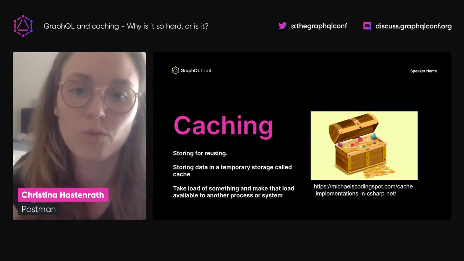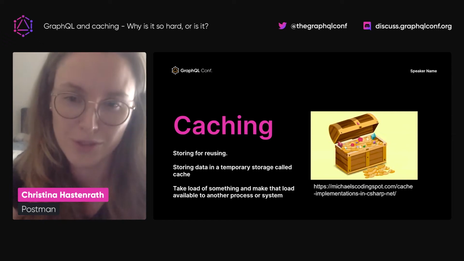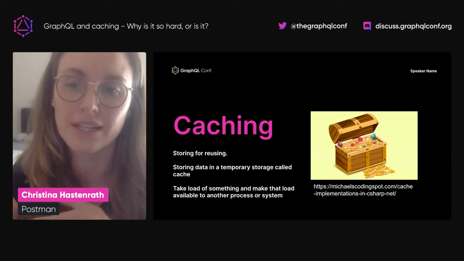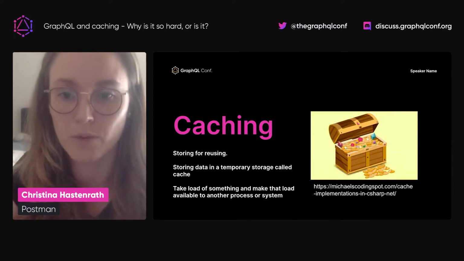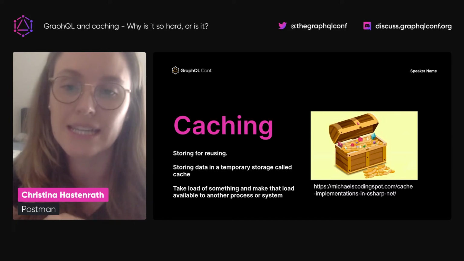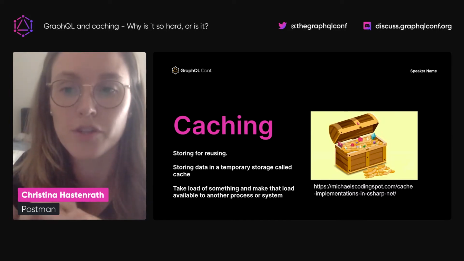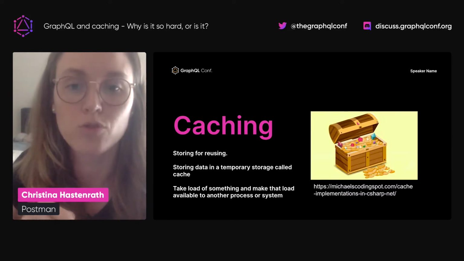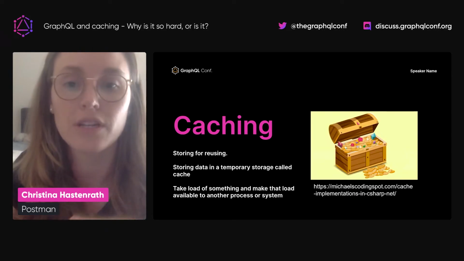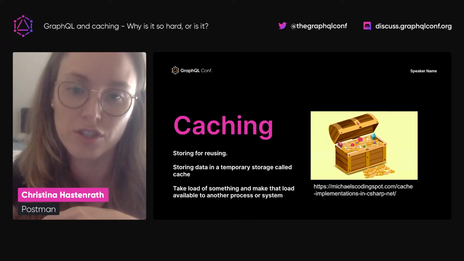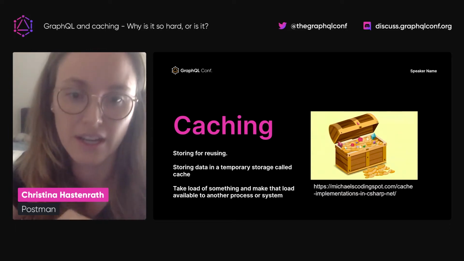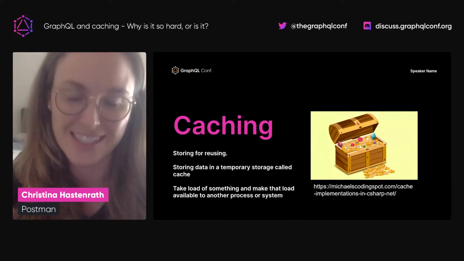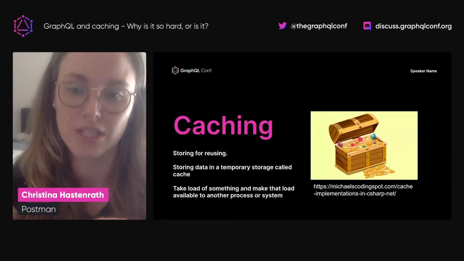What is caching? One thing we can learn from computer science is that reading from a database is slower than from memory. And the caching definition from the Merriam-Webster Dictionary is a computer memory with very short access time used for storage of frequently or recently used instructions or data, which is also called a cache memory. Caching, in a nutshell, is storing for reusing.